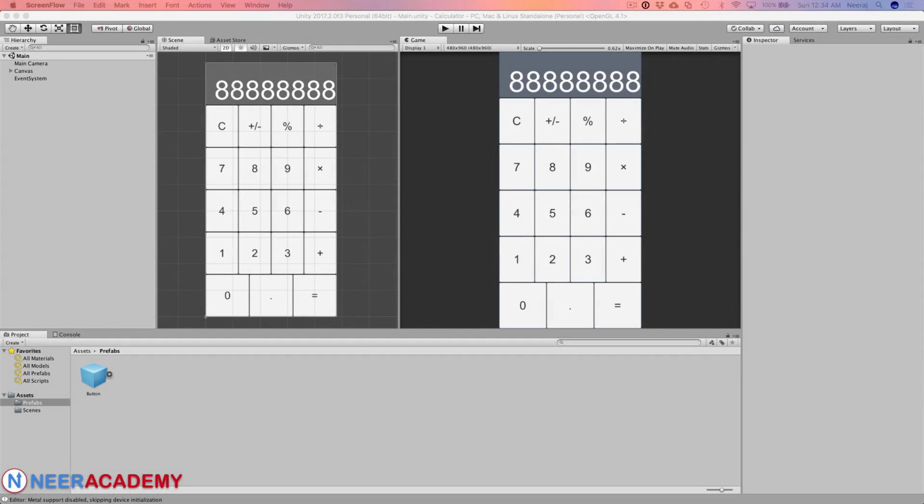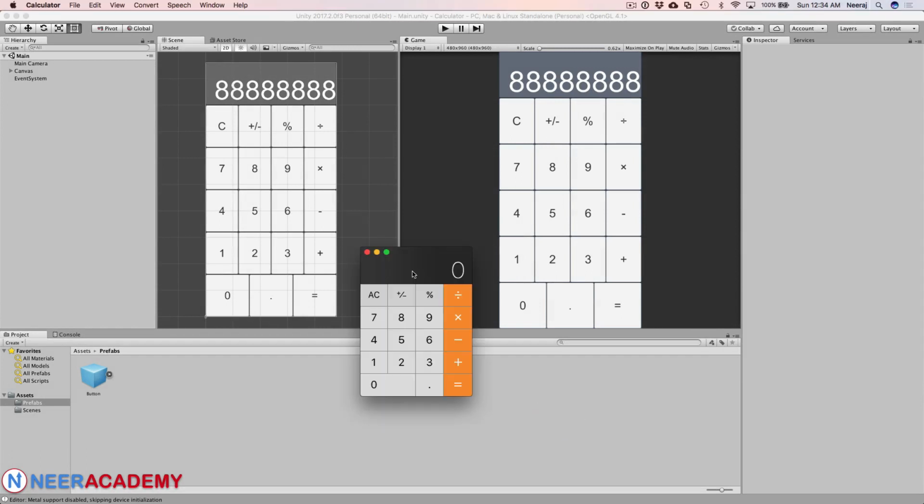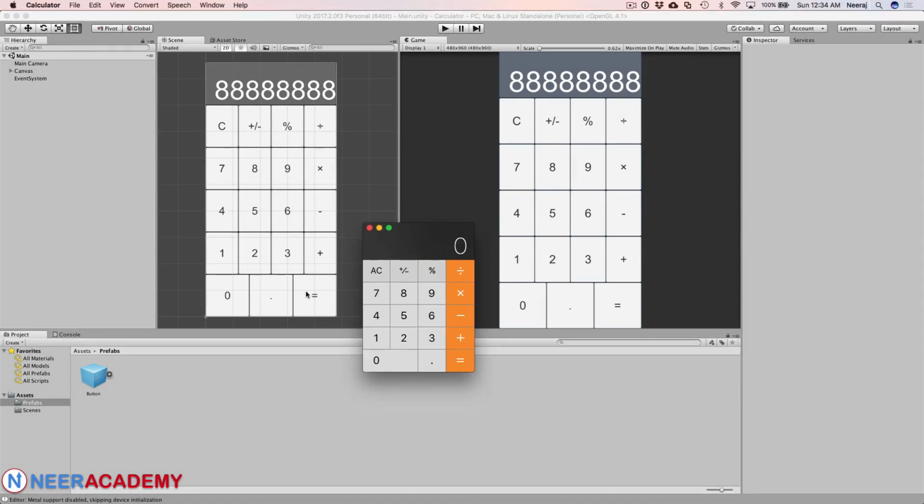In this episode, I am going to show you how to align this bottom row as per our requirement. As you can see in the reference calculator app, the Mac calculator app, you can see that 0 is occupying the half of the bottom row. But in our design, it is occupying 1/3. So we need to lay out in a proper way so that it looks like this.